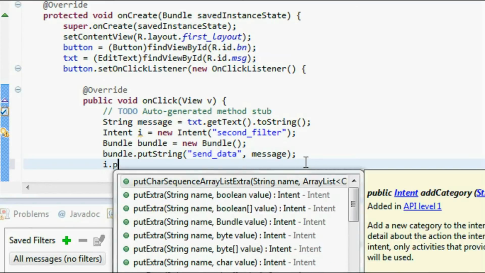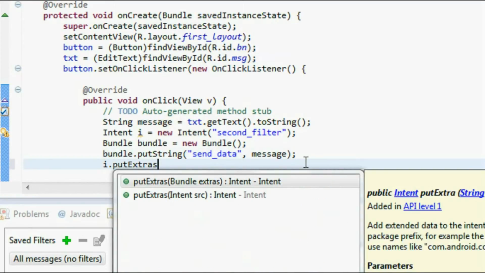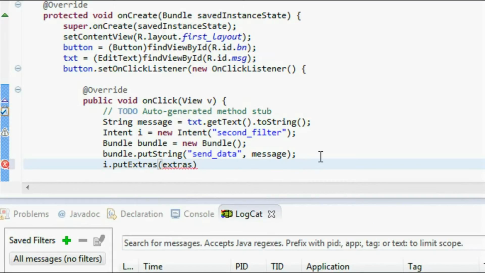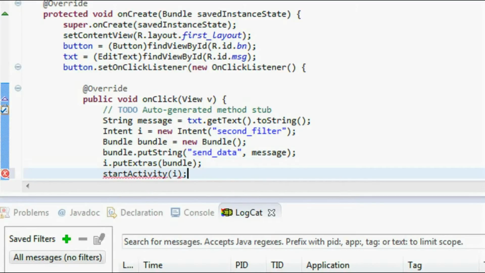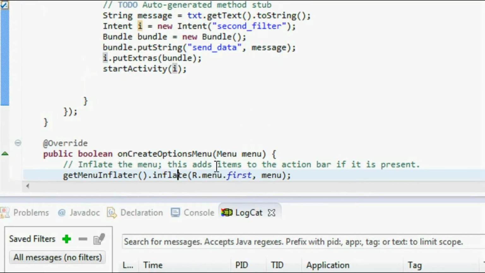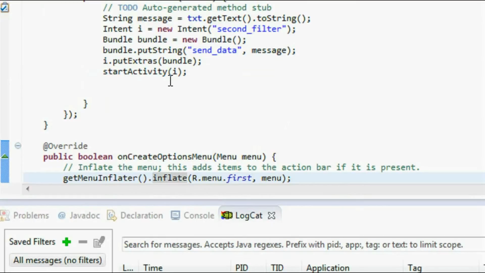Now I add this bundle into the intent object using the putExtras method. i.putExtras, add the bundle object. Here the bundle object is bundle, and save it again. Now we can start the second activity. startActivity using that intent object i. Okay, again save the project. Okay, now we can run the project.